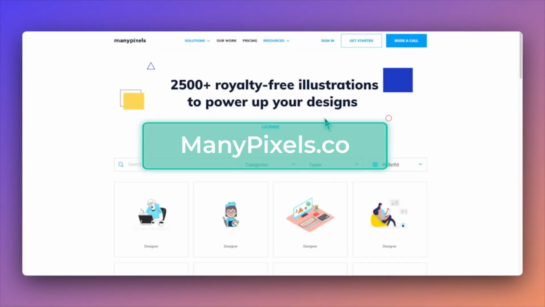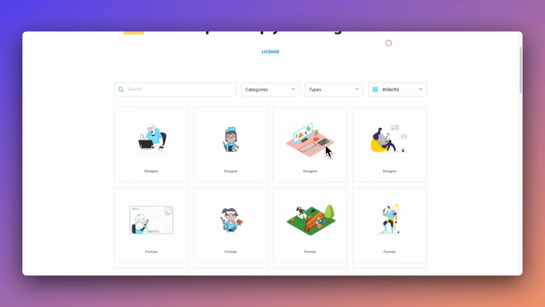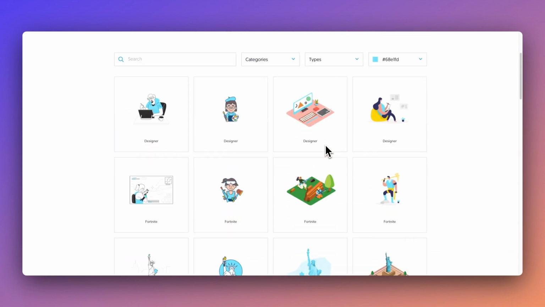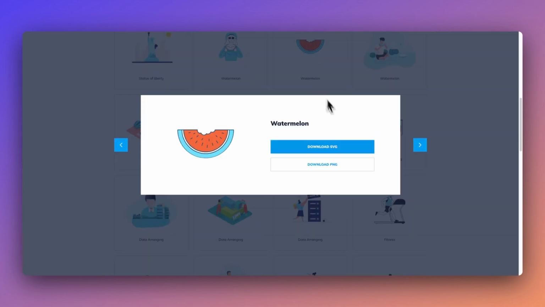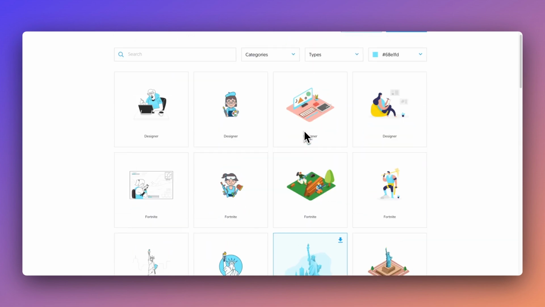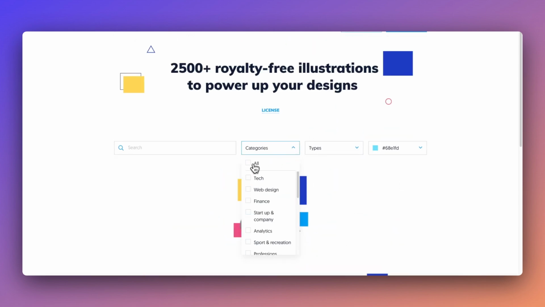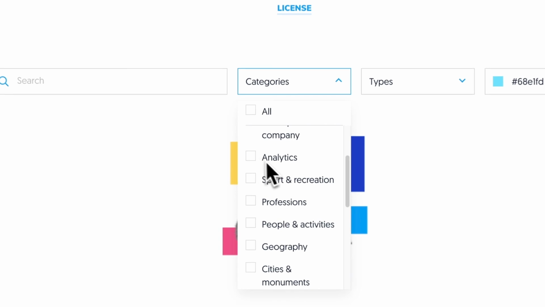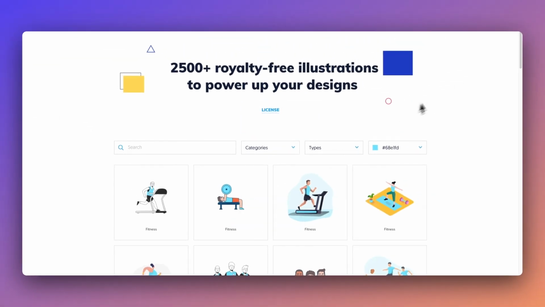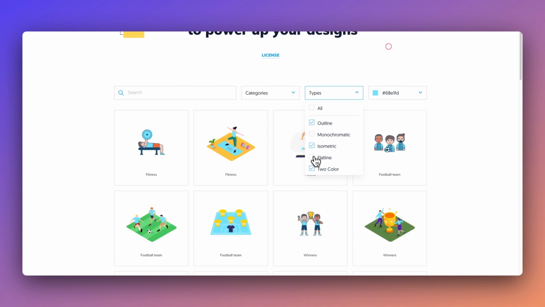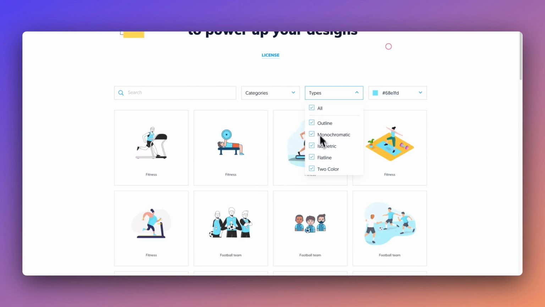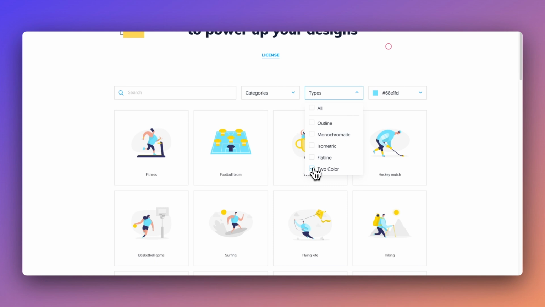Now let's move on to ManyPixels. ManyPixels is a design service that offers unlimited graphic design and illustration on a subscription basis. However, they have an incredible variety of free illustrations and icons to use within your applications for free. You can filter the illustrations from a wide range of categories such as government, fitness, and analytics. And then you can also filter by the design type, such as outline designs, monochromatic designs, isometric, two-color, and more.